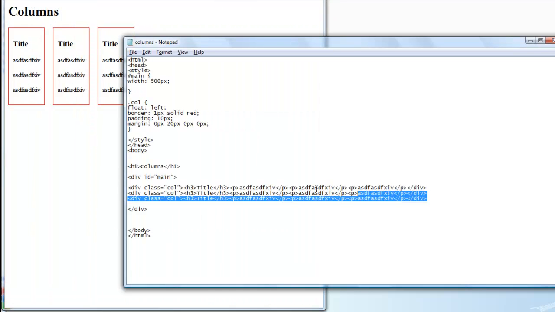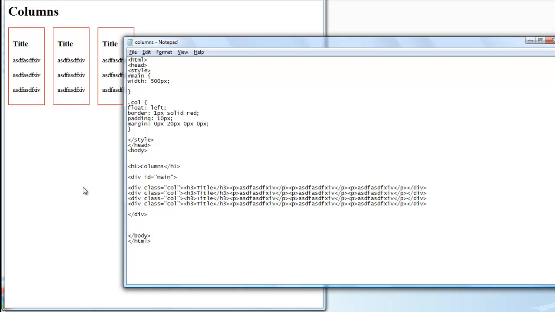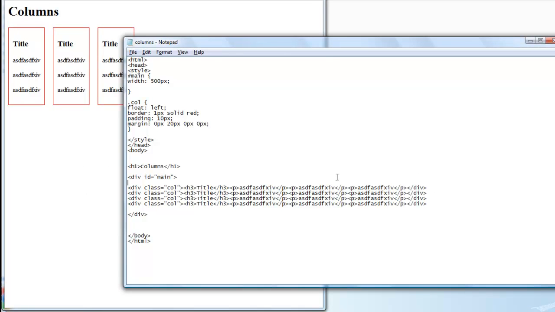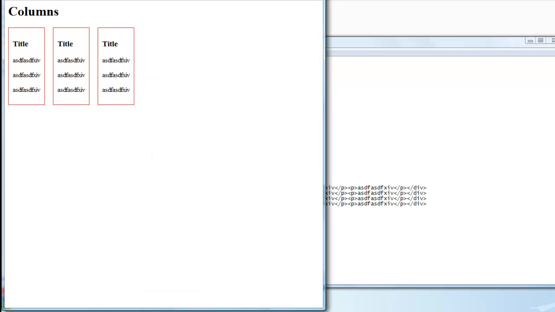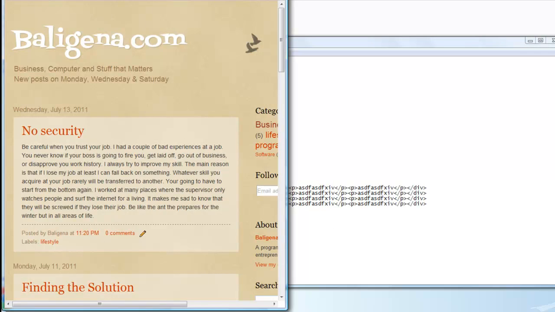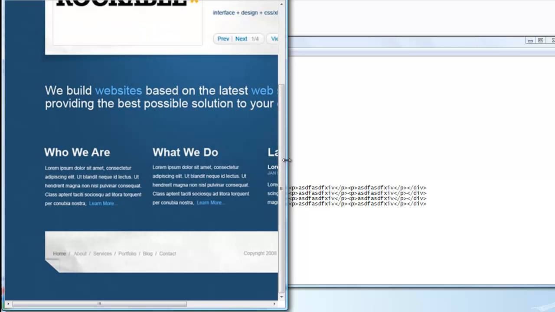So if I wanted to create another column too, I can. However, I may have to increase the width. There you go. So I increased the width, and now there you go. And that's basically how you do this.